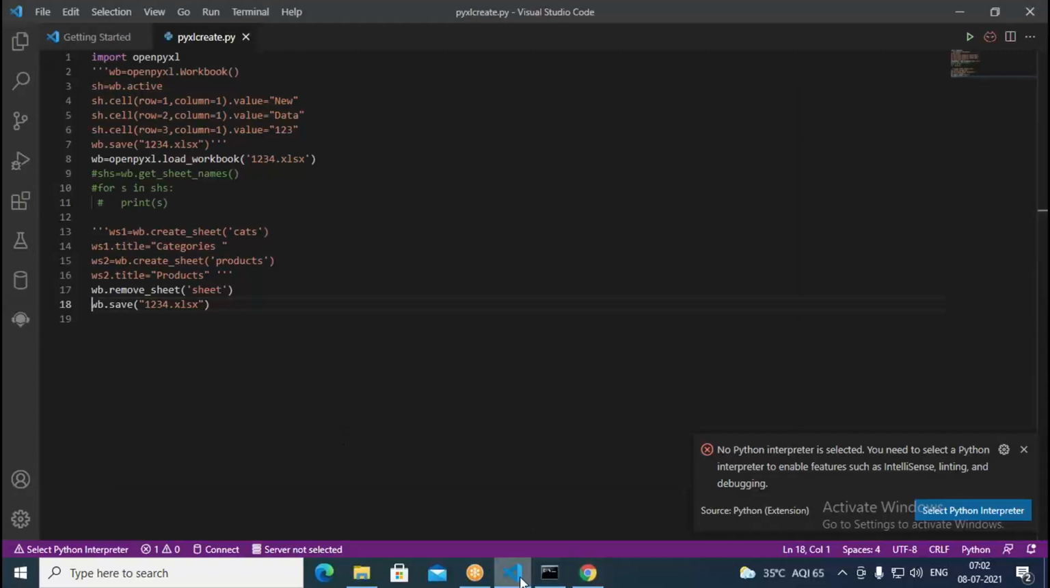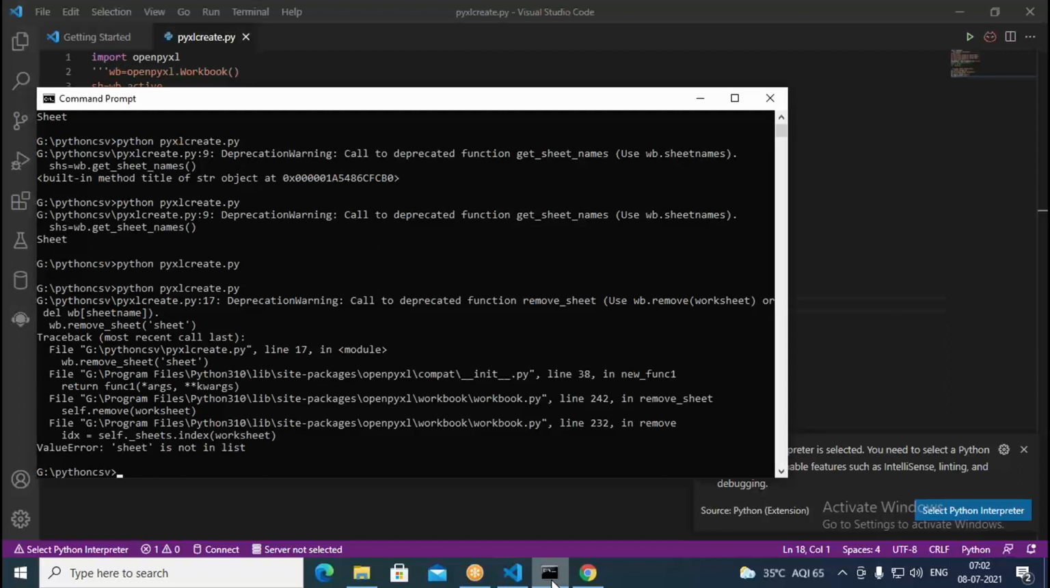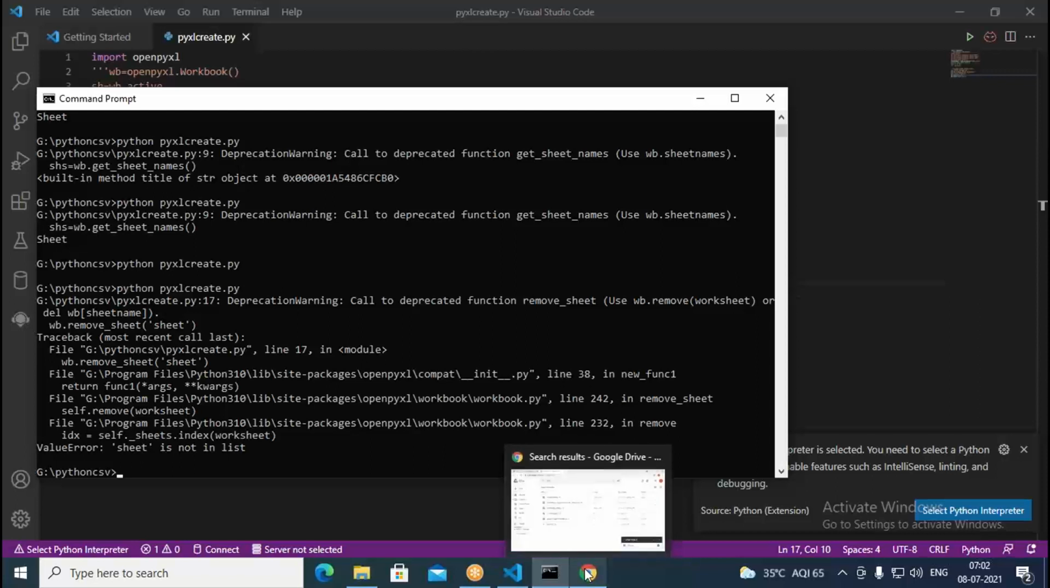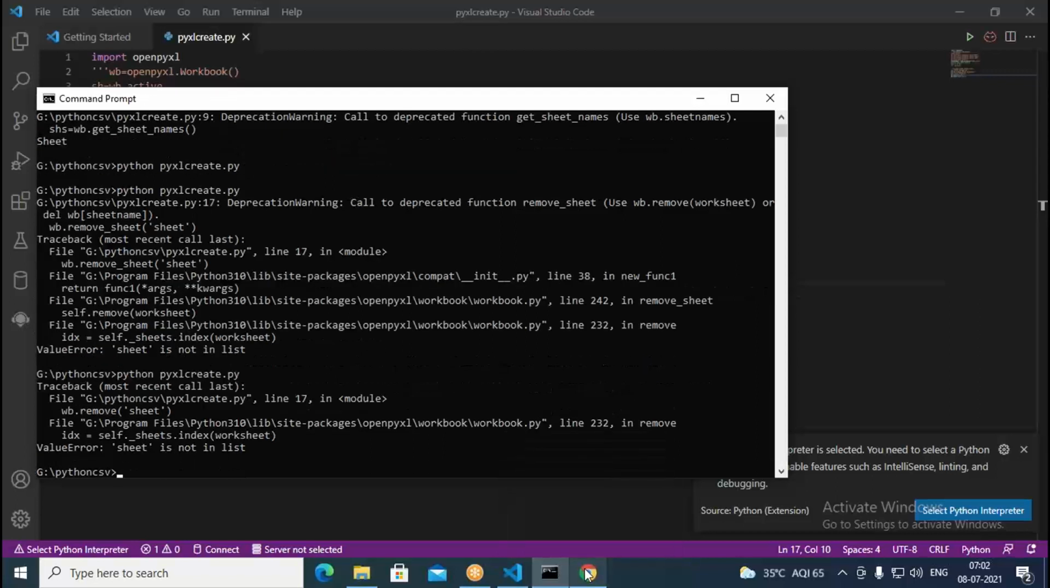Instead of that, I should go with the remove. I should remove sheet, duplicated, then I can say just remove. I can come to this, then here in this, I write remove. Instead of saying sheet, I can just say remove, then remove that sheet. But still, sheet is not in list, it says.